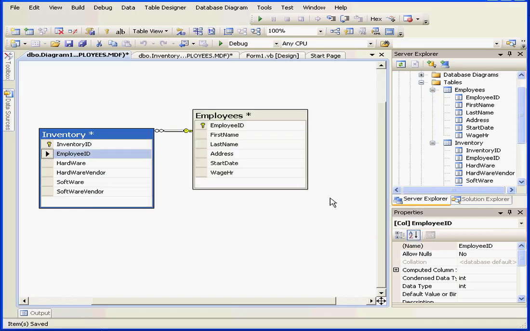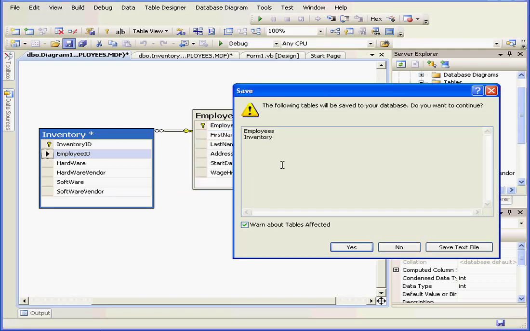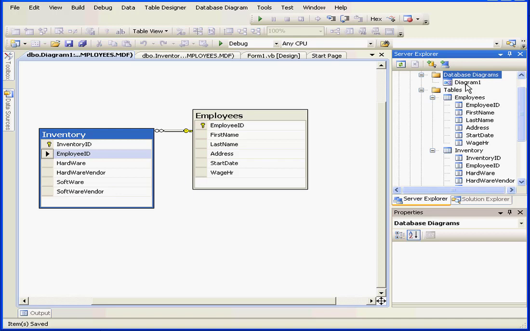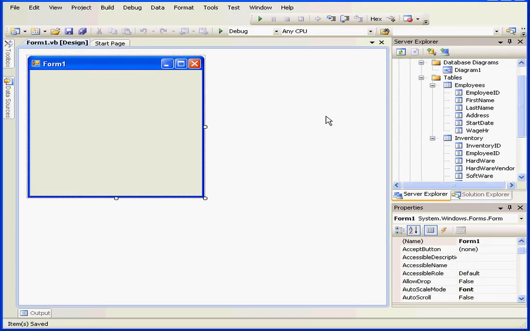Click OK. And let's save. We'll accept the default name for this diagram, Diagram 1. Click OK. Yes, we want to save these tables to our database. Now we've got two tables, a relationship between them, and a diagram. Let's close everything and check it out to see how it works.